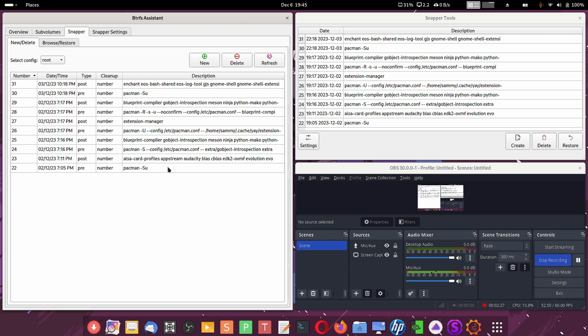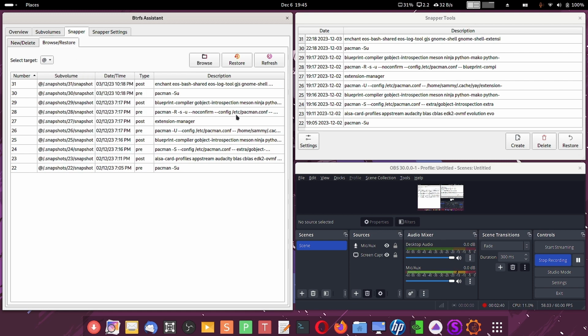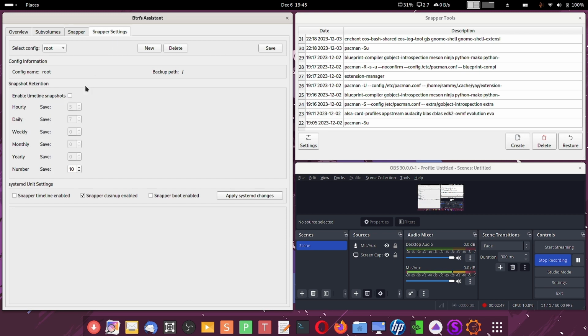I update the system regularly, and after each update or each installation or uninstallation of software packages, snapper is configured to take snapshots, and we can also browse and restore those snapshots. These are all the snapshots available, and the snapper settings are also there. This is the snapper settings I am using. A total of around 10 snapshots are always saved in the system, and the snapper cleanup is enabled. It is done automatically.